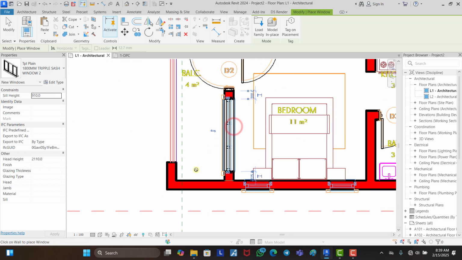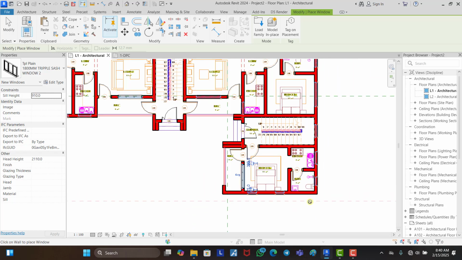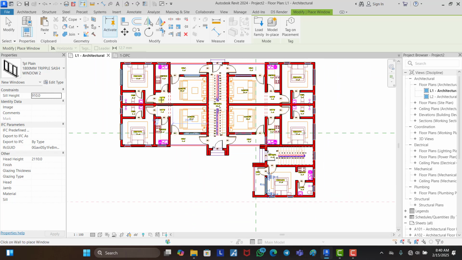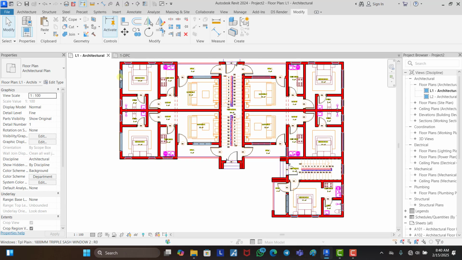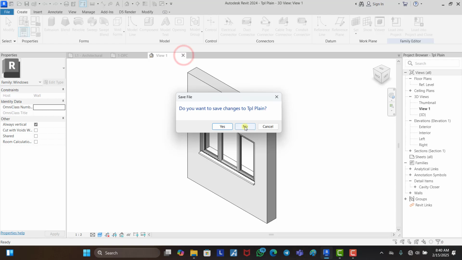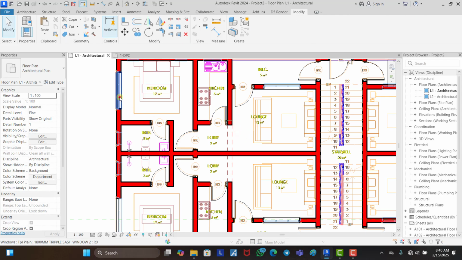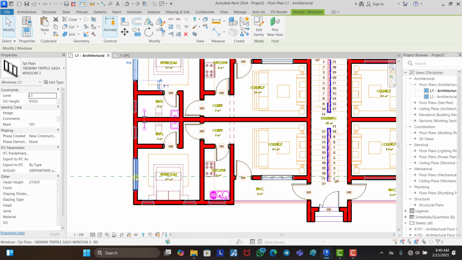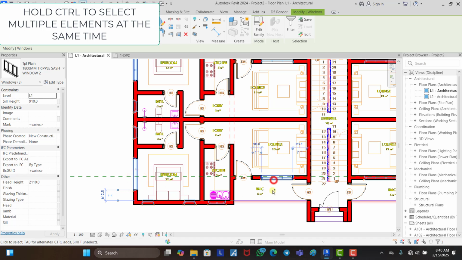We place it here. Perfect. Okay, so that should be all. Yes, I think that's all. So all we just need to do is to copy this window. Sorry, I mistakenly double clicked on it to open the family. So you just select it once. Okay, select this one as well, select this one, select this one. So you can see there are 4 of them.